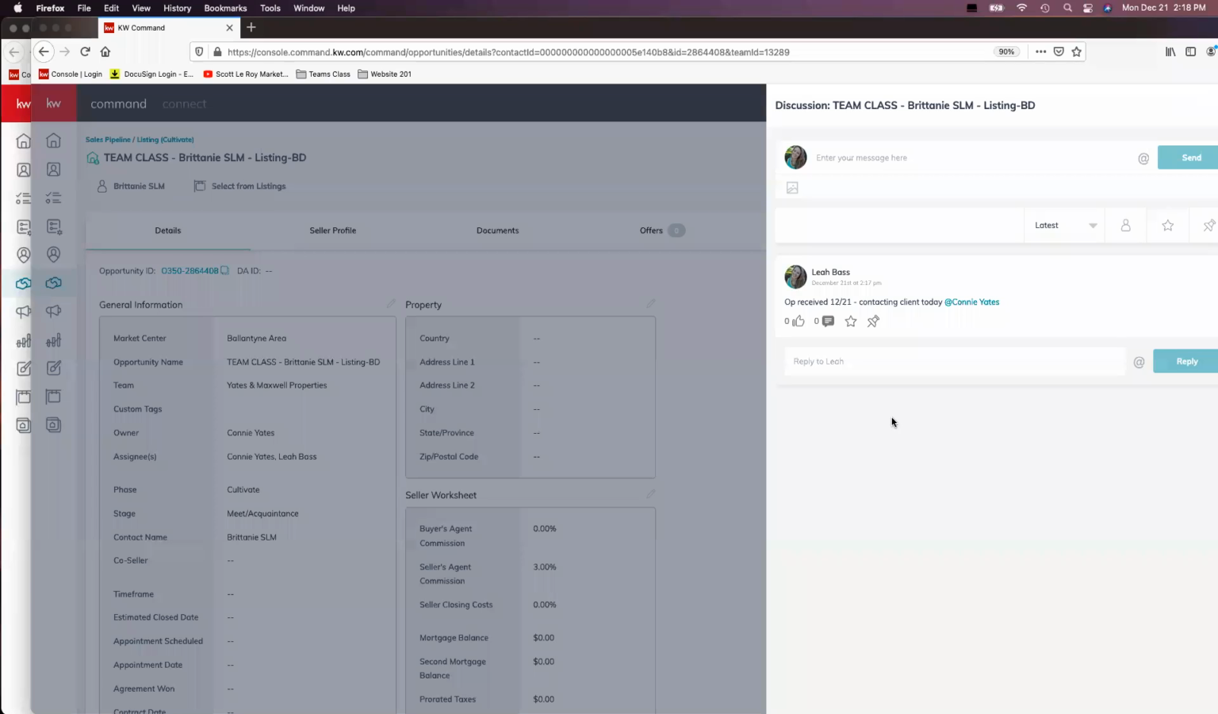So if you guys are working on it, maybe it's a listing, maybe it's a buyer that's, you know, taking a little bit longer, you guys can actually post notes in here, not only for yourself, but again, it's for your team. So again, this is just a great way to track those.